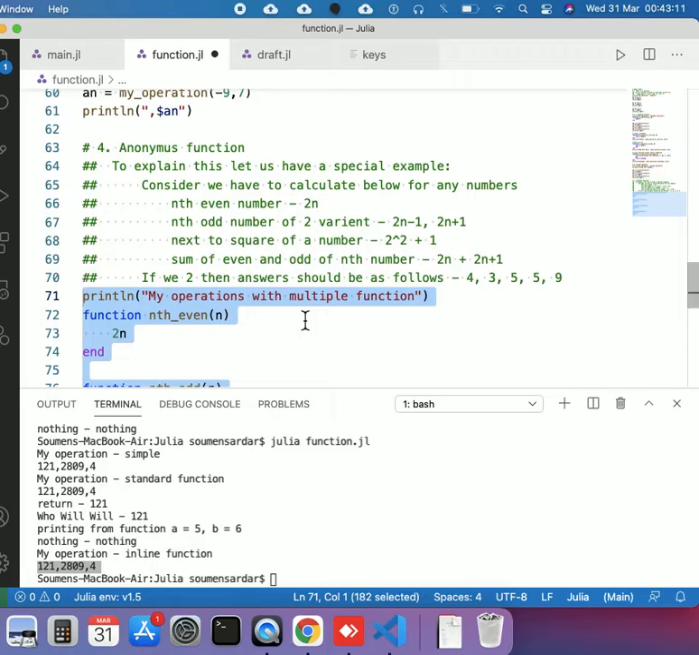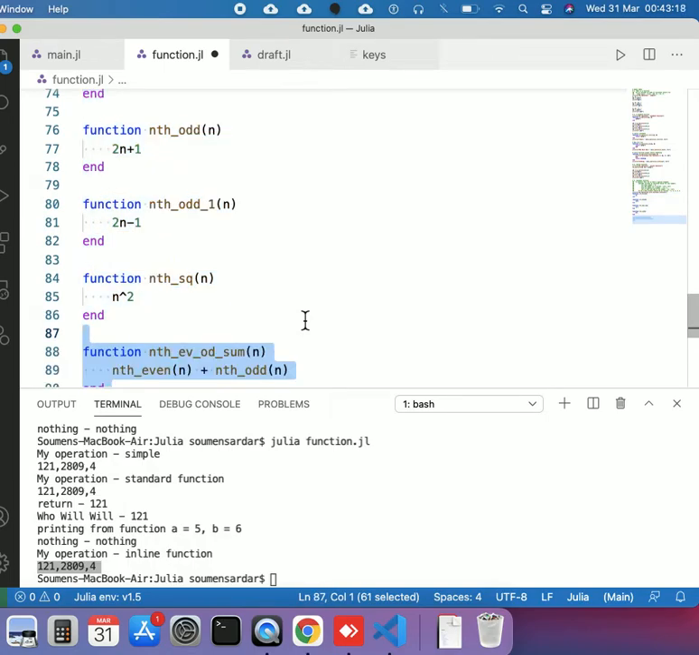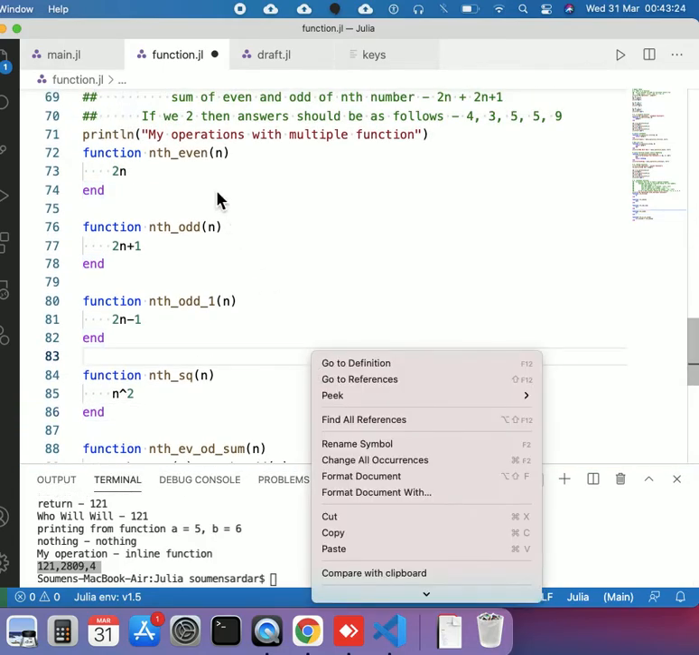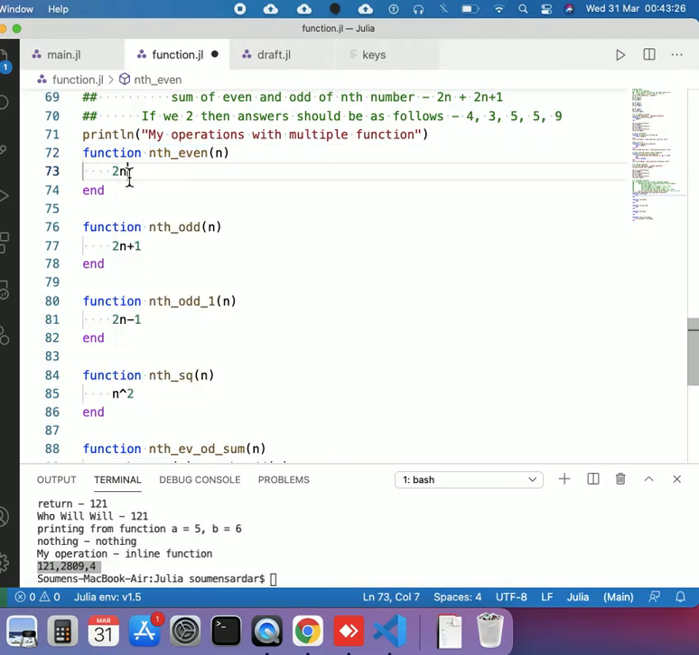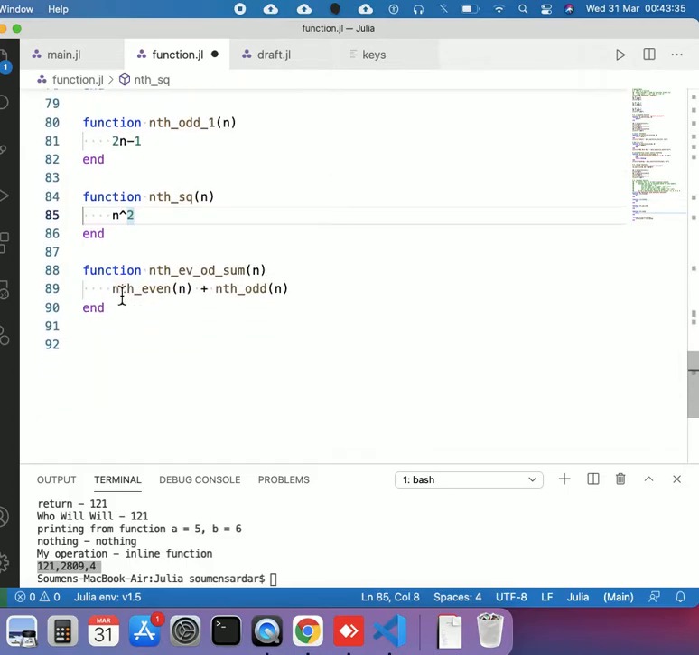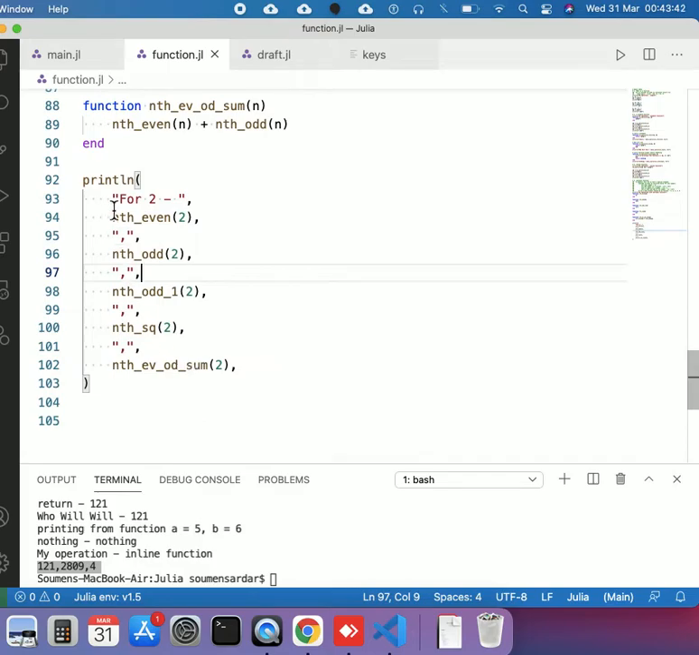And now let us have a quick look. You already guessed what we have to do: we need to write so many functions. Okay, not end yet. Yeah, so many functions. Let me scroll a little bit. Yeah, this is a function which returns the nth even number, this is the nth odd number, this is the nth odd number with a different variant, this is the nth square, and the sum of the even and odd number. And let us have a quick look at them.